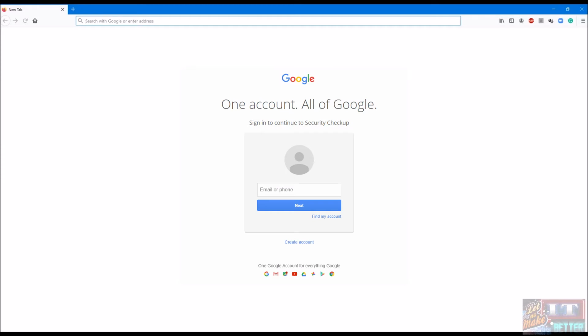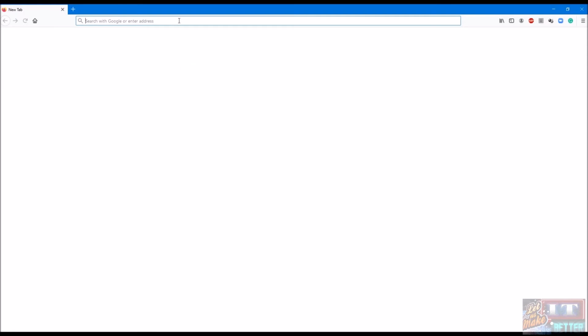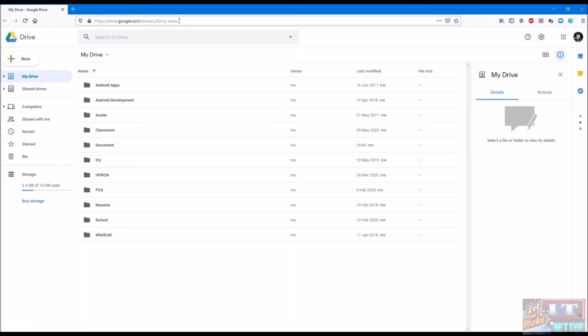Okay, next is how Google Drive works. First, the end user must have a Google account, or if he or she doesn't have one, they can create one. Then after that, sign in using the Google account. Next, type in the address bar drive.google.com, and your Google Drive will appear. The name of your Google Drive is My Drive.